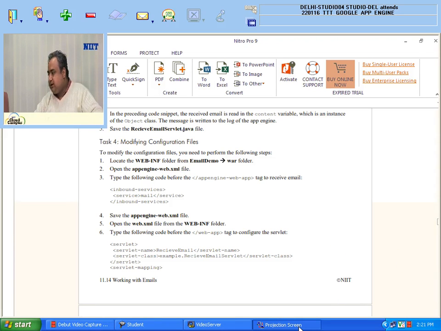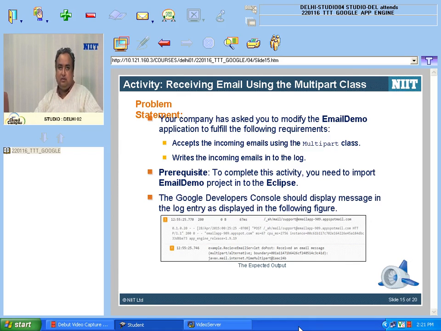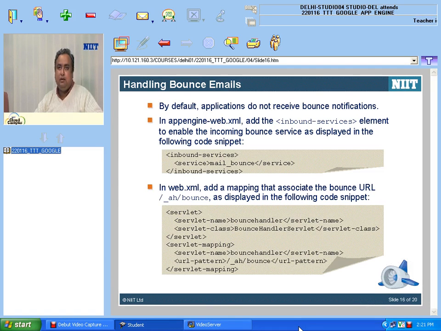So now let's look at one more activity related to emails. By default, the application does not receive bounce notification. Again, there is an inbound service mail_bounce service. This tag has to be added in appengine-web.xml. This will enable the application to receive bounced emails.